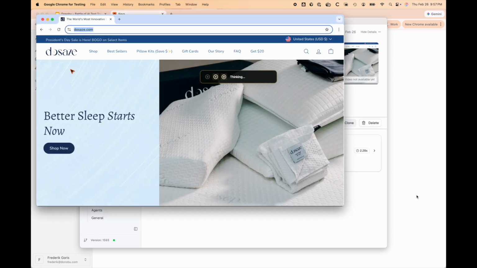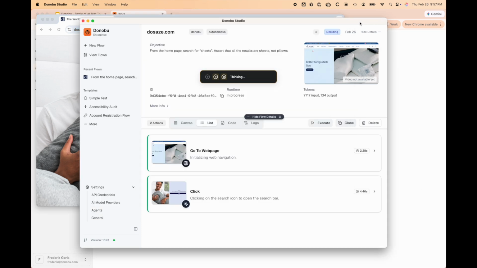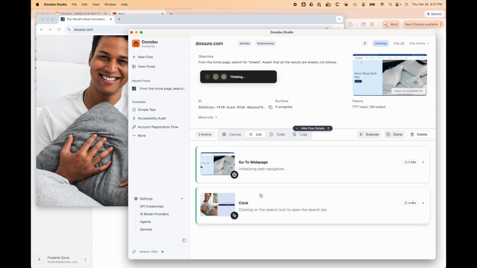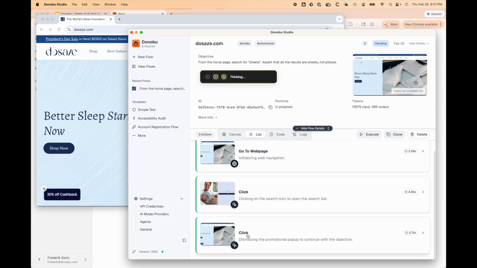You can see Donobu has launched a browser and is examining the page. Oh, look, an interstitial has popped up. No problem. It's going to figure out that it needs to dismiss that, and it's going to go ahead and do so. If we switch back to Studio while it's running, you can see what's going on step by step. Initialize the navigation, clicked on search icon, oops, but then it had to click to dismiss the promotional pop-up to continue with the objective.